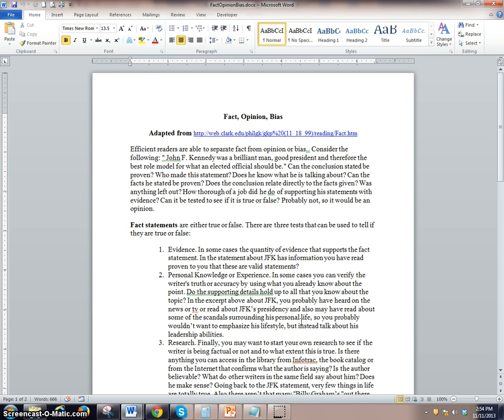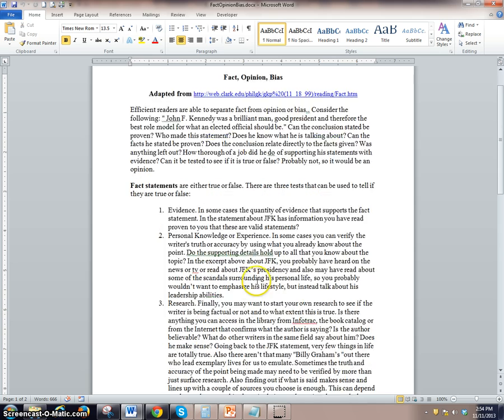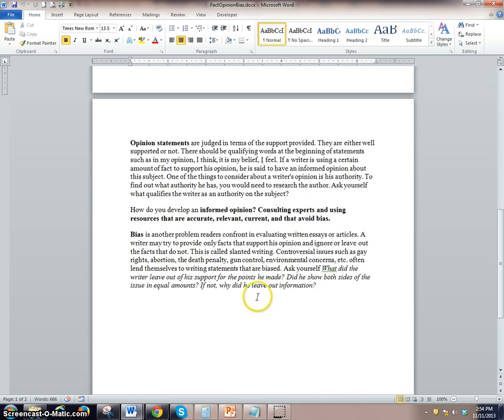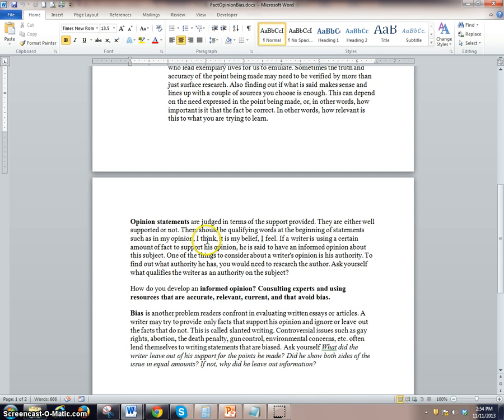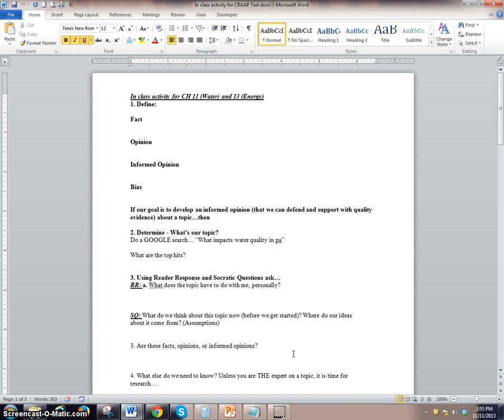So go ahead and pause the recording for a minute, and what I'd like you to do is bring up the handout on fact, opinion, and bias. I'd like you to read through this handout, which is short, one and a little bit more than a page, and look at the definitions for facts, opinions, informed opinions, and bias. Then on this handout, I'd like you to fill in those definitions, and then we'll go from there, filling in some of these questions as we go.